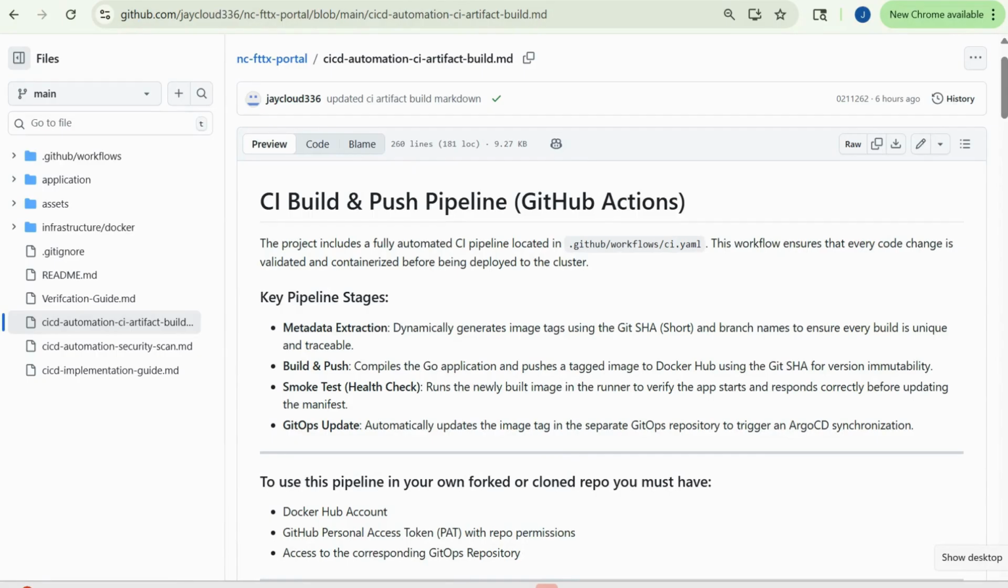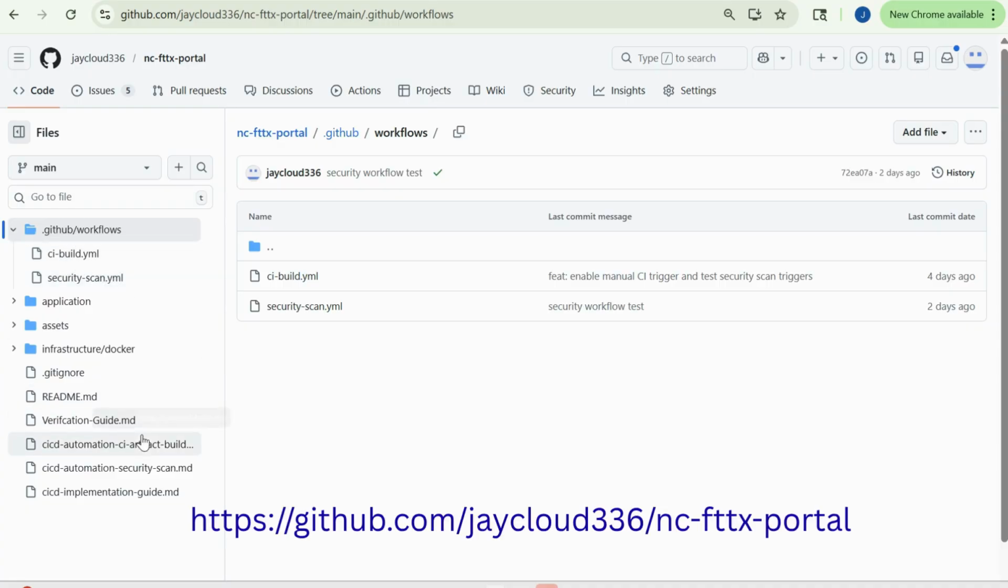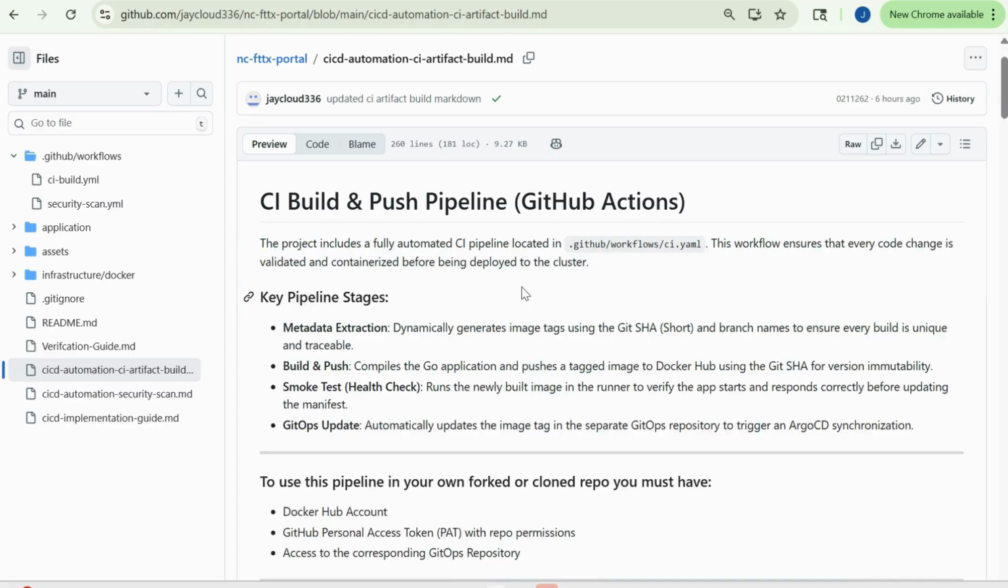Now we're going to take a look at the CI build and push pipeline. This is the continuous integration portion of our workflow. If you look at the top left folder under workflows, you'll see that we have two different YAMLs here. In the previous video, we covered the security scan YAML, and this one will be covering the CI build. If we take a look here at the repo, this is basically a workflow that ensures that every code change is validated and containerized before being deployed to our cluster.